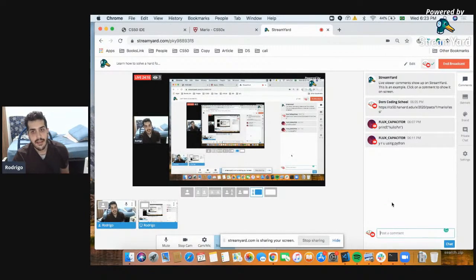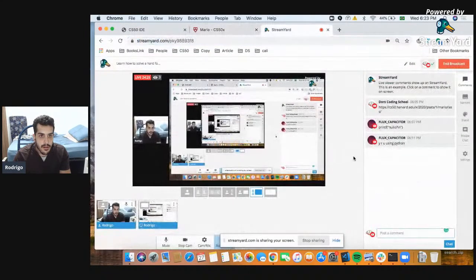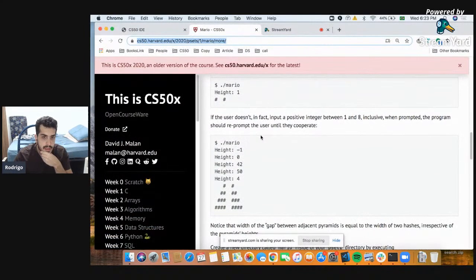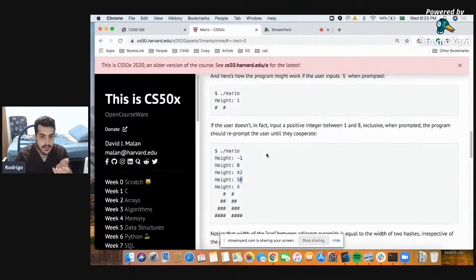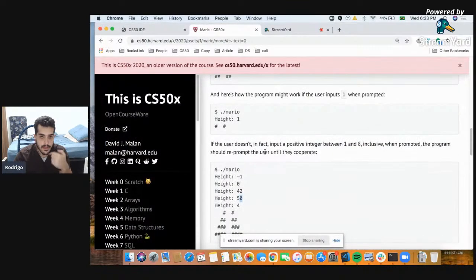So basically that was it, guys. So this was the Mario implementation. I'll send it here on the chat. There is another part of the code. Oh, I already sent it on the chat. There is another part of the code which is basically dealing with negative values, 42. So for that, you just do a do while, right? So you keep asking the user. So actually, let's do it now.